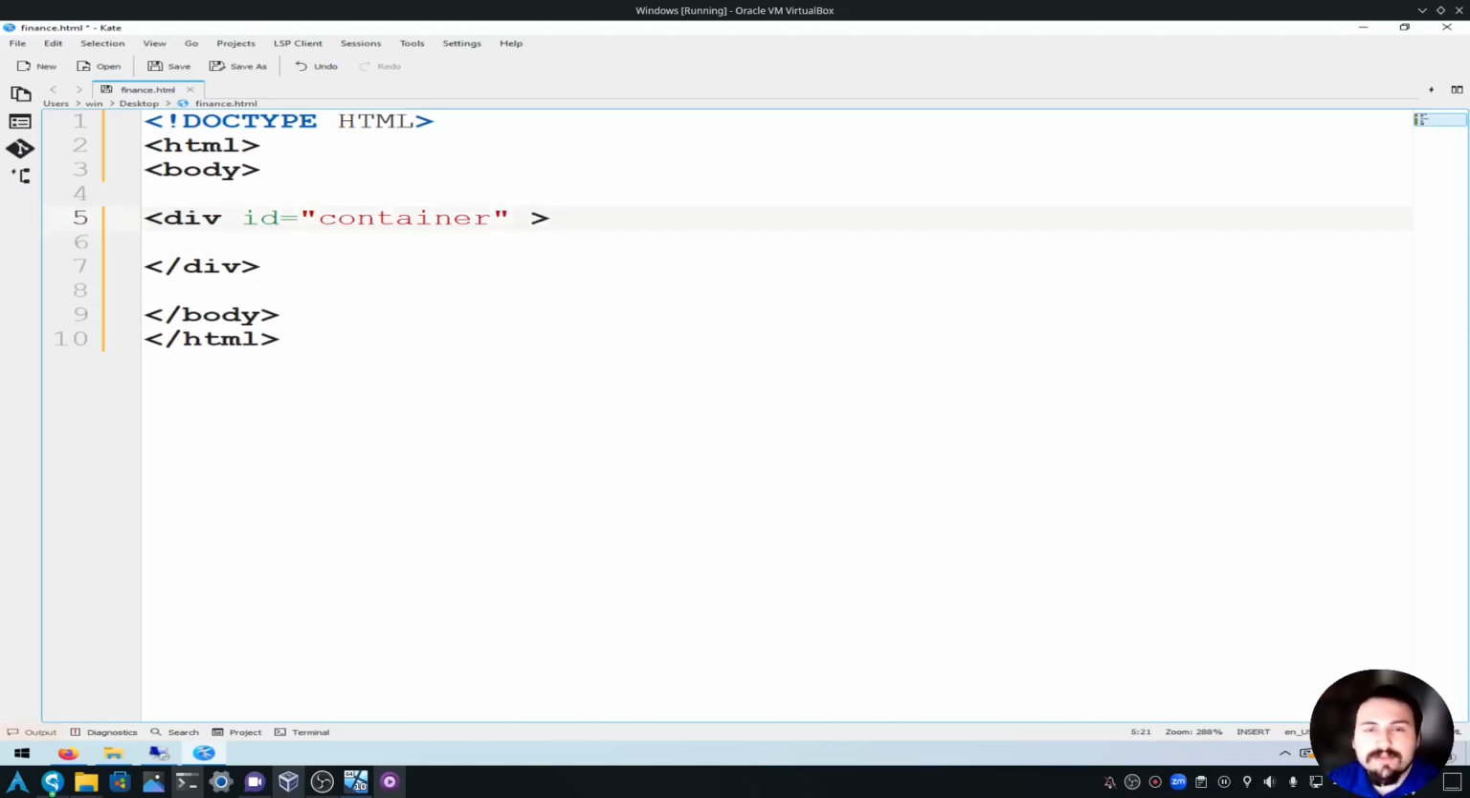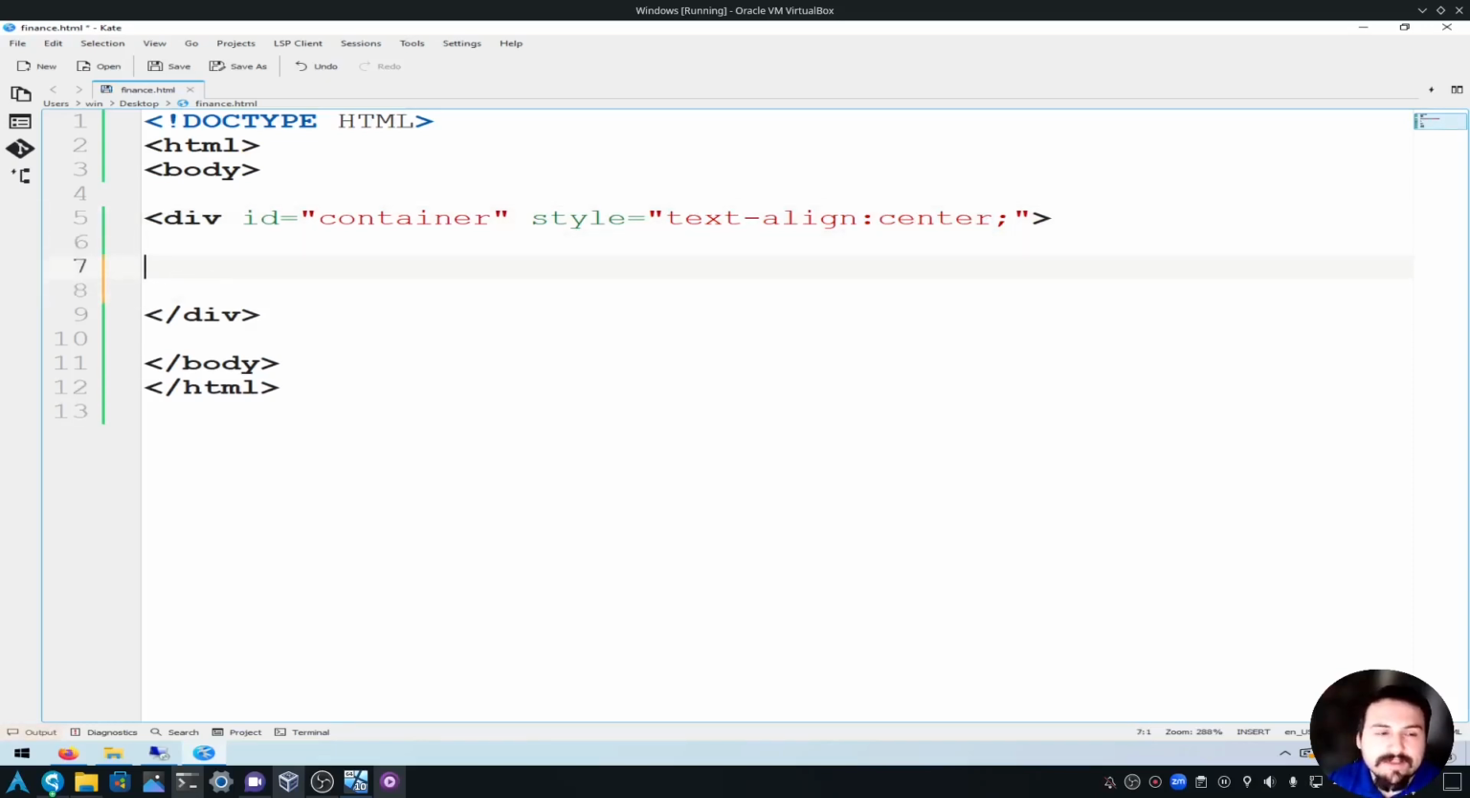container. Let's also set the style of this div tag by typing style equals and then open and close quotations. Here we will say text-align and then a colon center and then end it with a semicolon. What this style is doing is making sure that anything within the div tag is centered. So let's go ahead and add an h1 tag. This is a header tag. So we do that by typing h1 like this, and then we'll name this cash.